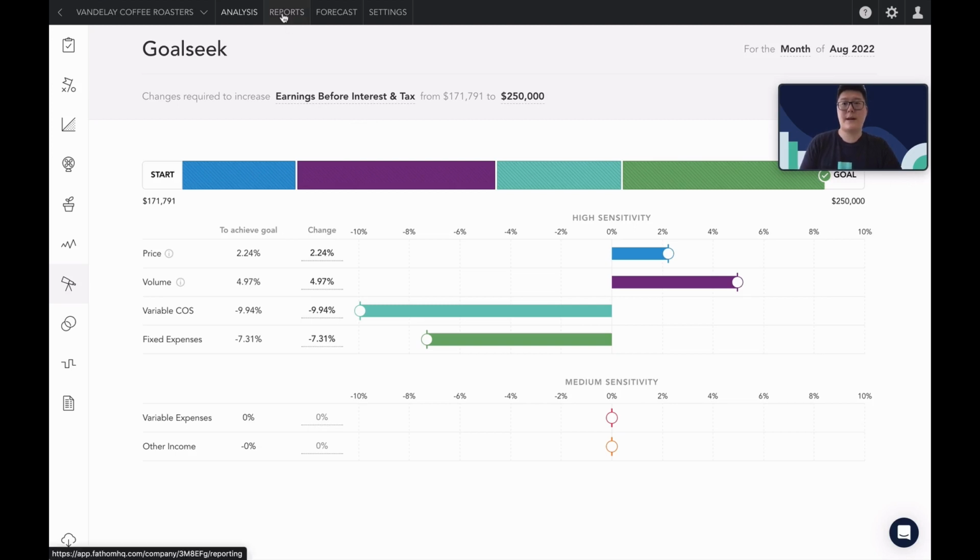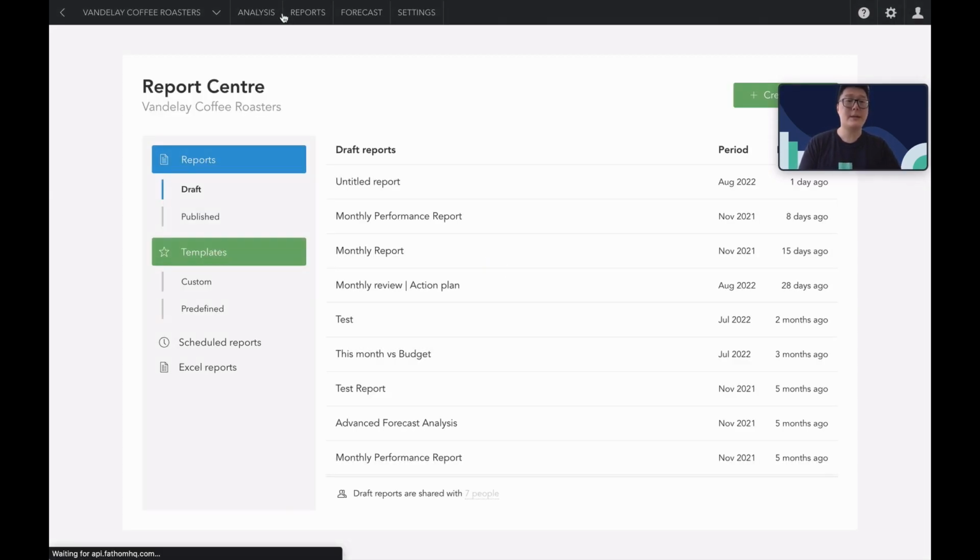Next up, let's look at the report center. So we're going to have a look at some of the custom reporting available, where you can use one of our existing templates to create your own custom report, change it around, save it as a template, and then automate it into the future going forward.